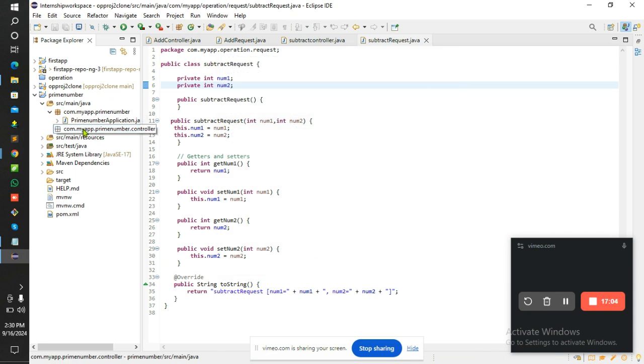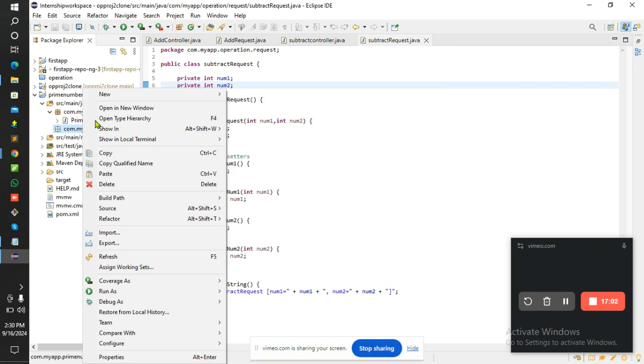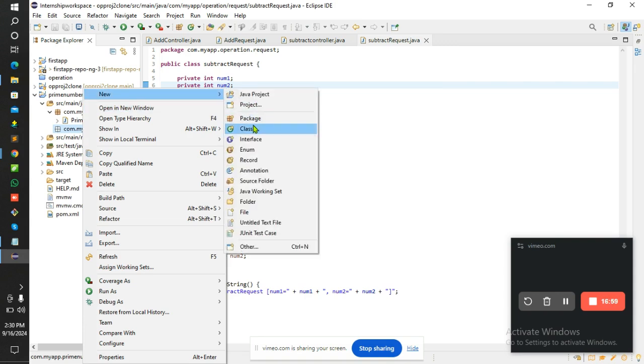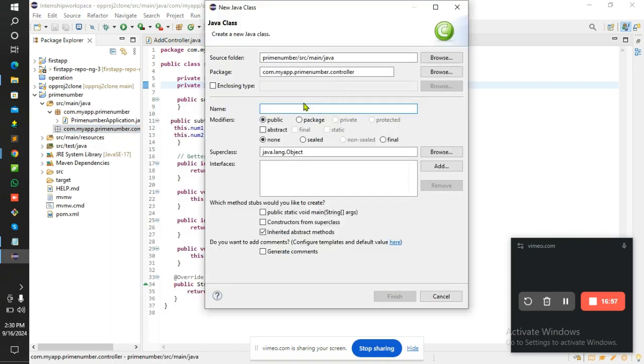We got one package. In that package I am going to create one class. The class is of, we are going to do prime number. On prime number we are going to do some operations, right? So I am going to create the class as PrimeController. Okay, finish.